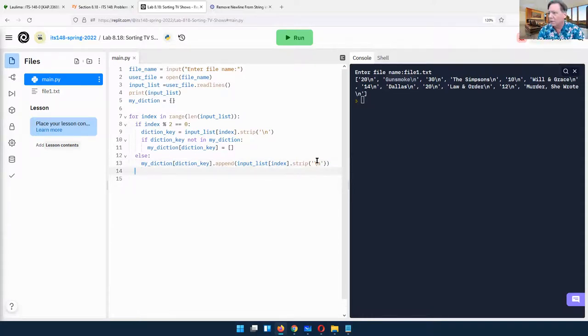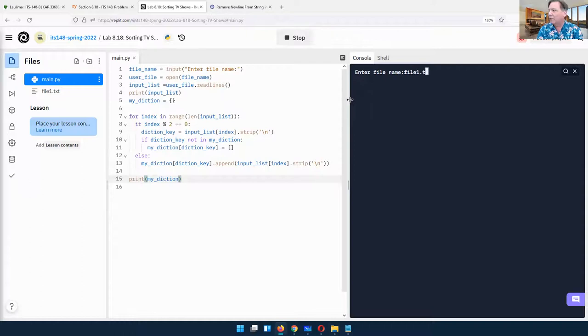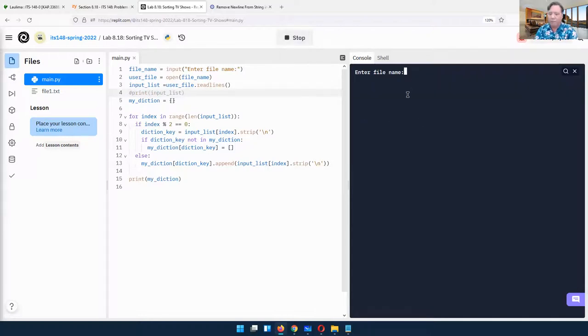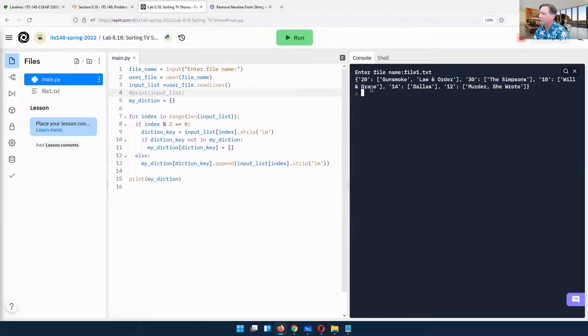All right, so now it's all read into the dictionary. Now I want to see what the dictionary looks like. Print my diction. See what that looks like. Run file name, file1.txt, and there it is. So let me get rid of this because it's confusing, and let me just run this again. And so here's my dictionary. The keys are 20, 30, 10, 14, and 12. Each one of them has a list for a value. The first one has two elements in the list because there's two TV shows. I'm going to put a space here. All right, so it looks like we have a good dictionary there.